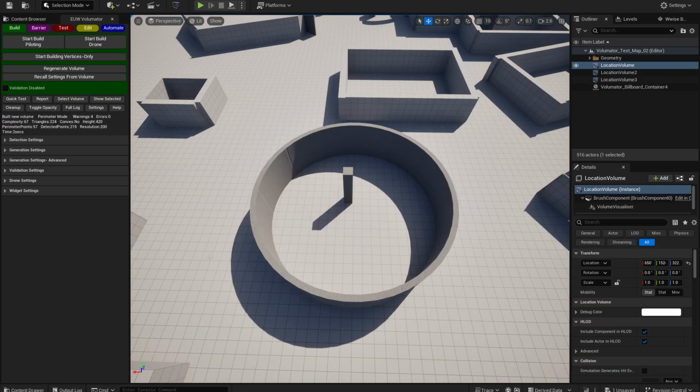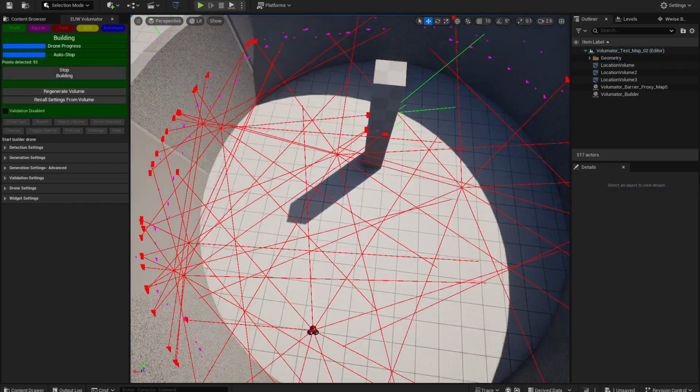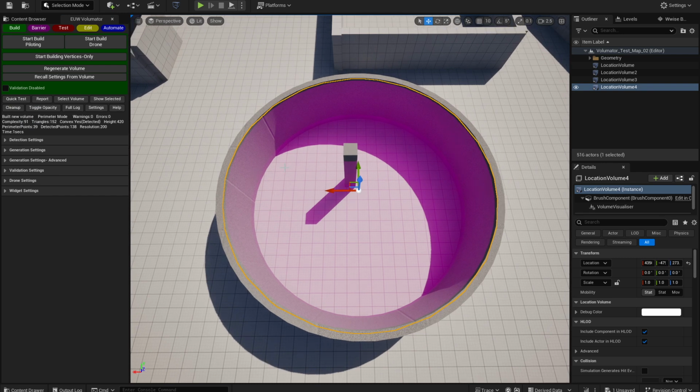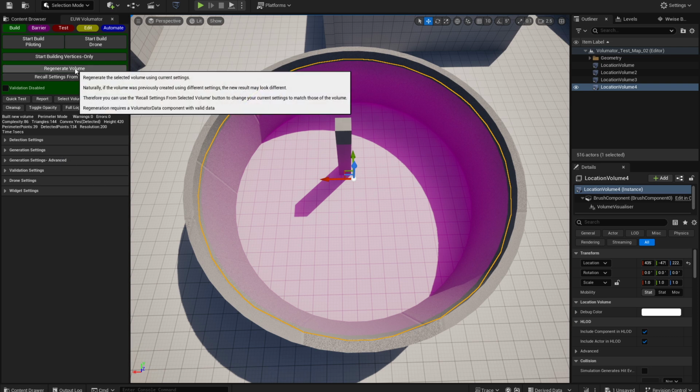Let's look at this circle here for our regeneration tests. So I'm just going to come down and build it here. And we can see it's done an incredibly good job of building the space. But now the problem is this is very curved space, and so the volume is also curved, and the complexity may just be too high for you here. And so what we can do is simplify the volume in order to make it suit our needs. So this is where regeneration comes in.